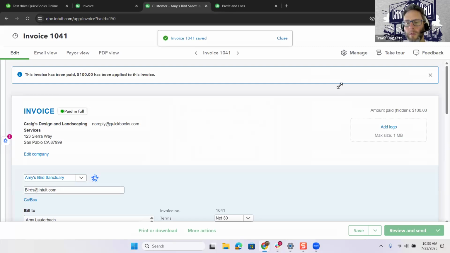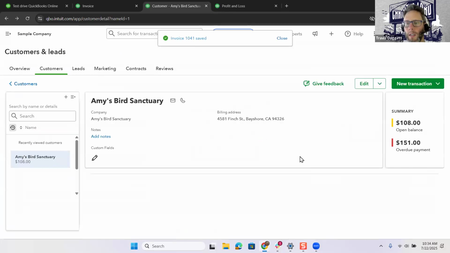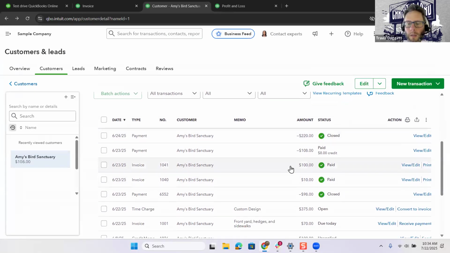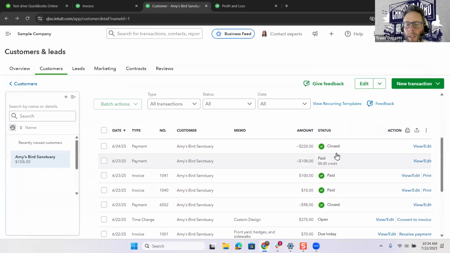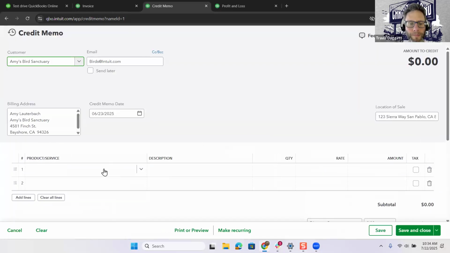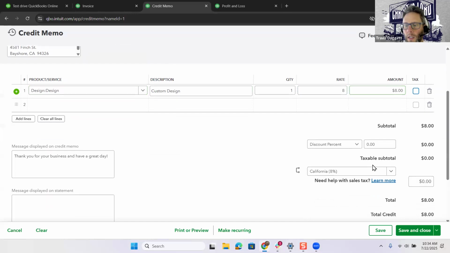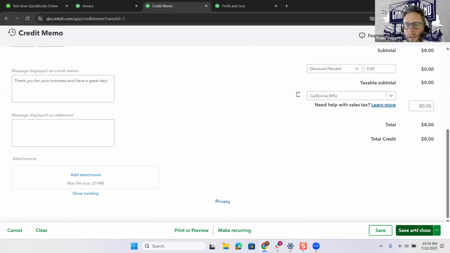Let's go back to the customer screen and take a look. Yes, invoice is paid, but it's paid with 108, leaving an $8 credit. So what we need to do now is just create a credit memo for that $8. Use the same product or service. Save and close.